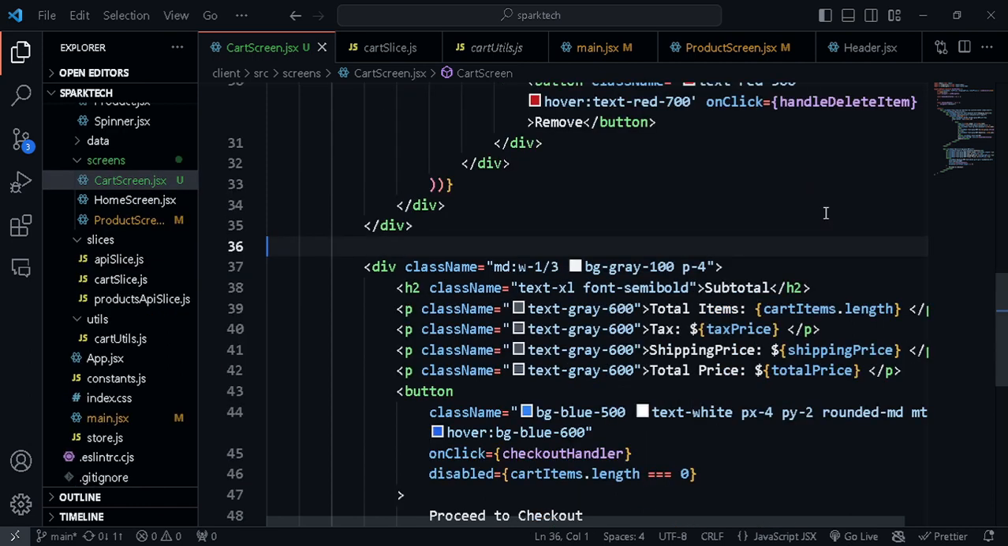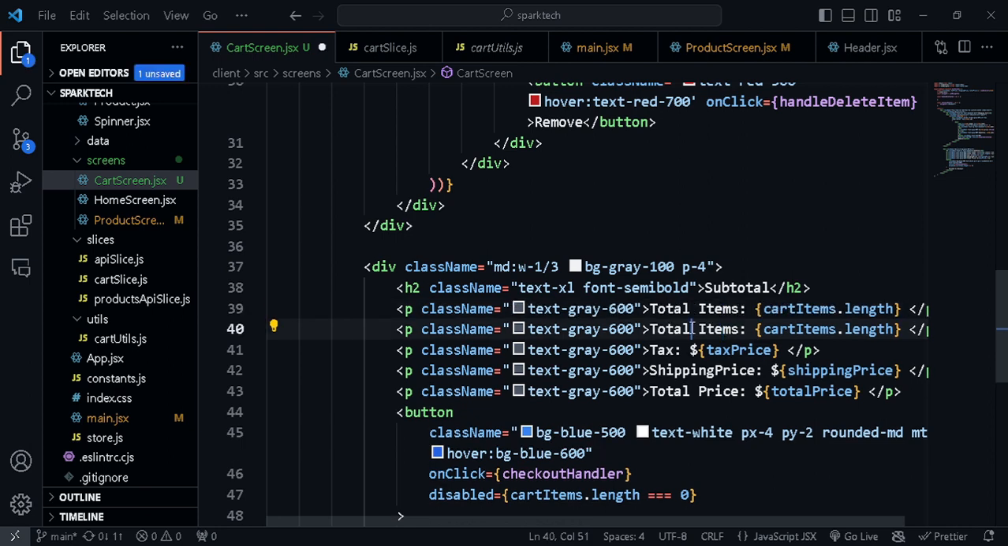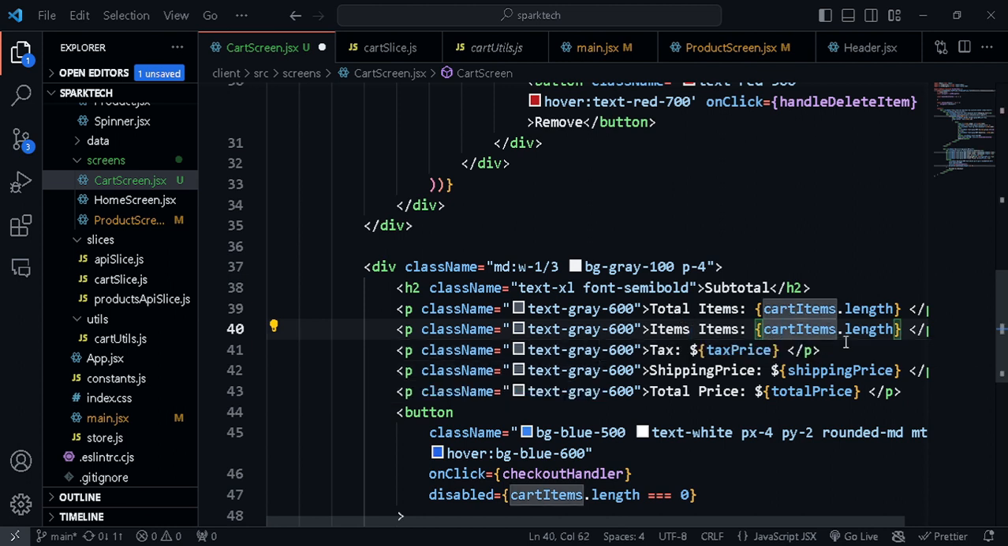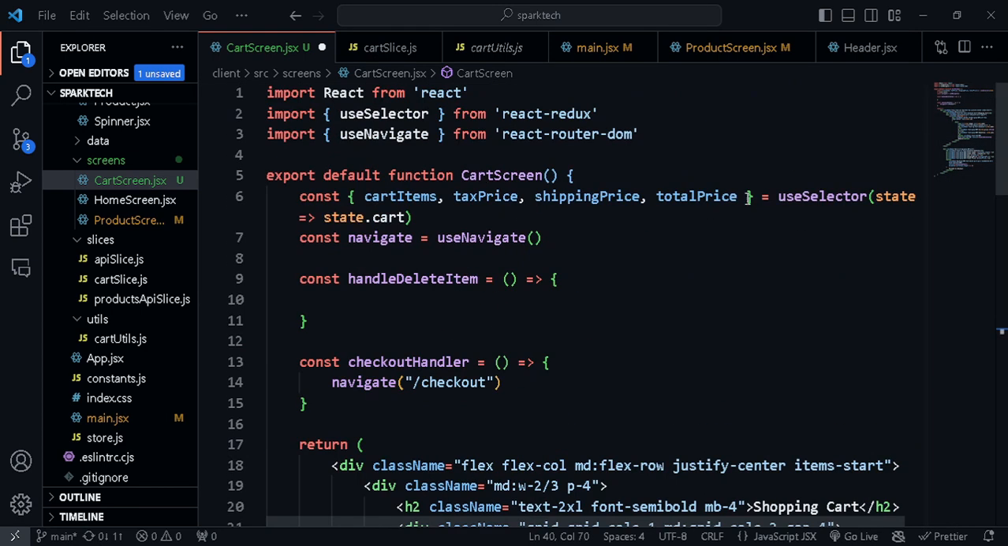All right. And one more thing, guys, I want to add in the items price, along with the total items. All right, so items price without the tax. So that is coming from the items price. Actually, we didn't bring it, so let's bring that as well.